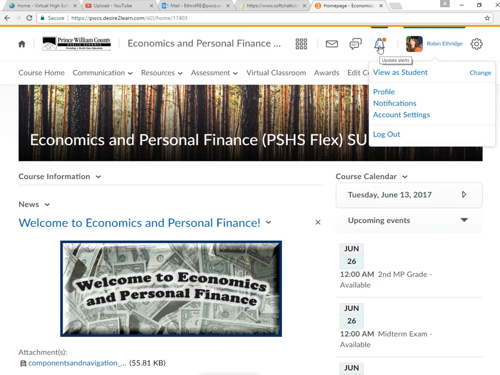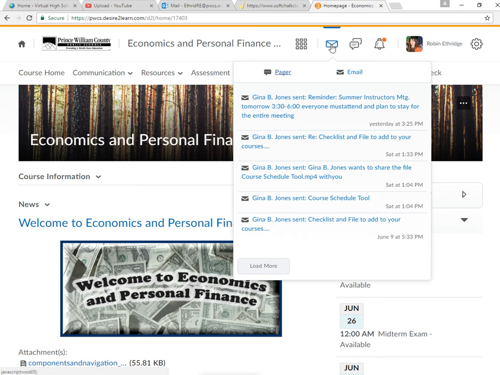Here, the bell will give you update alerts to let you know if something's changed. This will give you another subscription alert, so different information that's been changed. And most of the time, you're going to be looking at message alerts. So when you click on the envelope, you're going to have two options that are going to show, and one of them is pager and the other one is email.